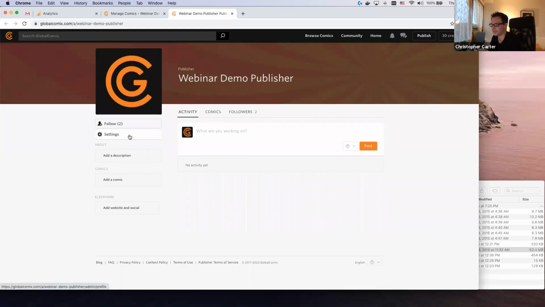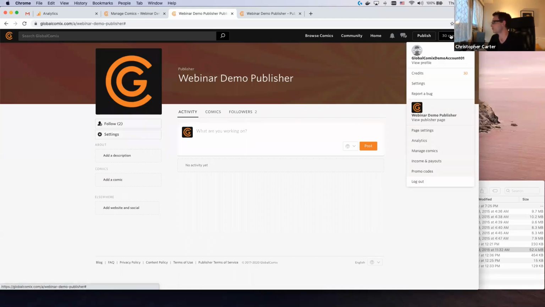So next step here is for me to go in and look at the settings. You'll see that there's an empty about description here. I have no comics, I have no elsewhere. So we're going to go into the administration section for this creator or this publisher that I created. I can either click on this button over here, or regardless of where I am on the site, I can open up my account menu and look at the publisher page settings. So I can click in here and end up in the configuration. I can go ahead and do that.